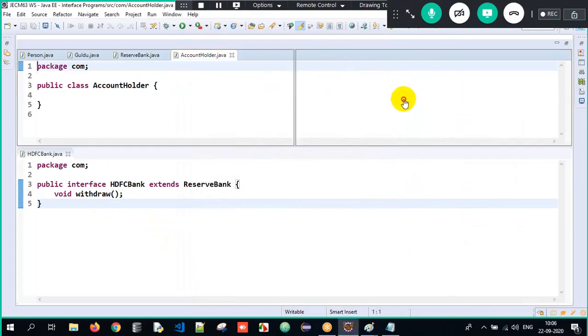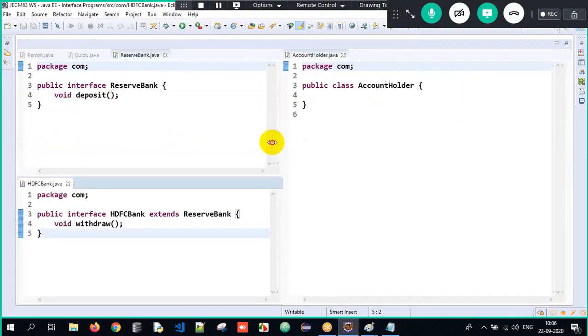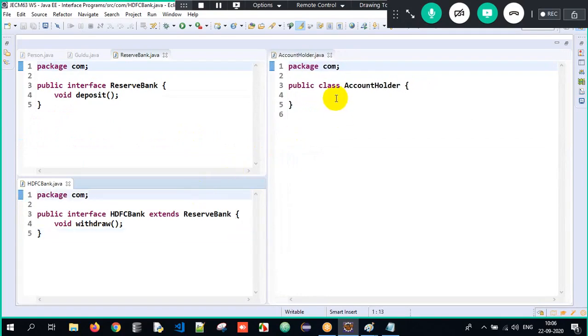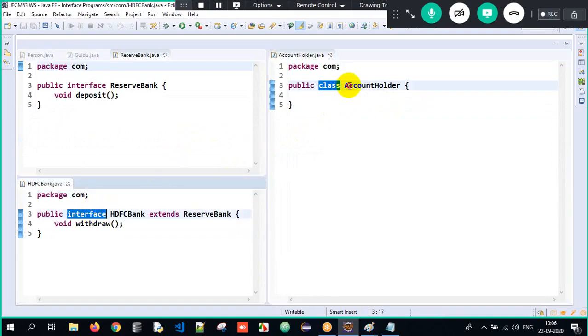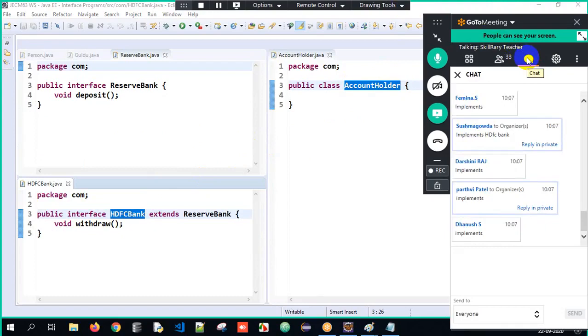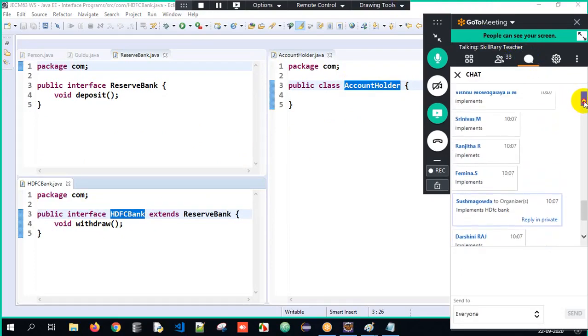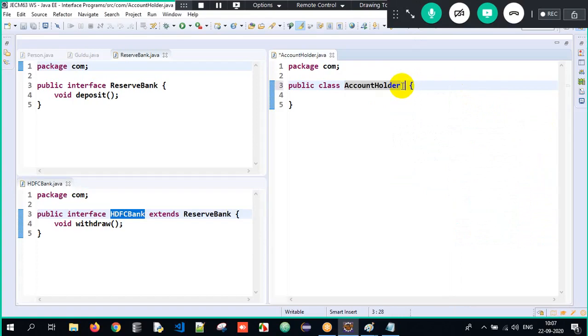Now you have to tell me a couple of things here. If you give me wrong answers, I'm gonna kill you, seriously. So see here, I want to achieve a relationship between a class and an interface, that is account holder to HDFC Bank. Extends or implements? Class to interface, I should always make use of implements. Very good, perfect. So here I will make use of implements.